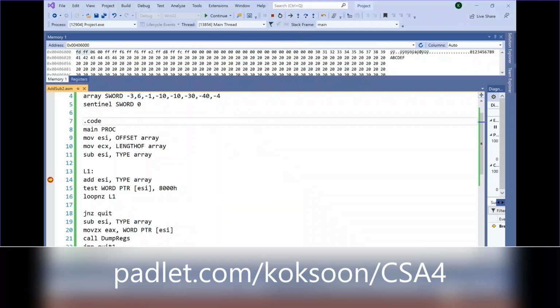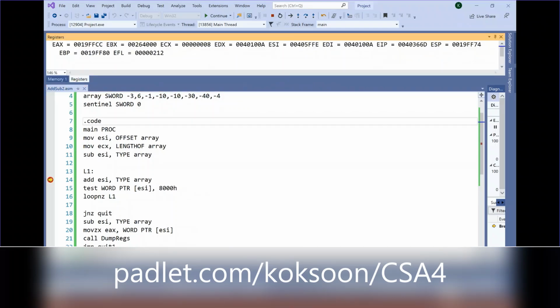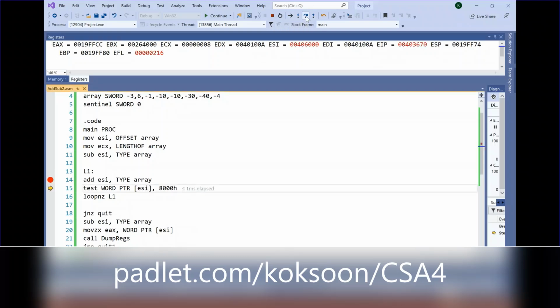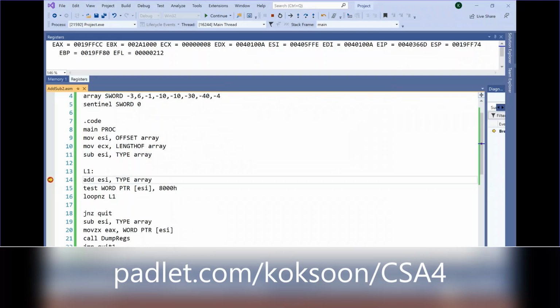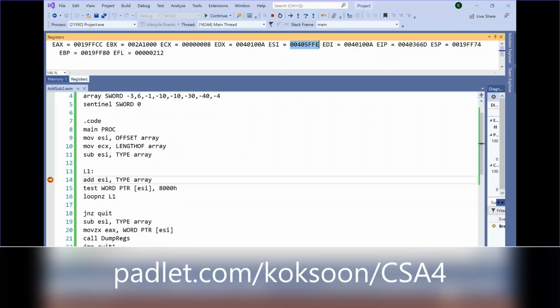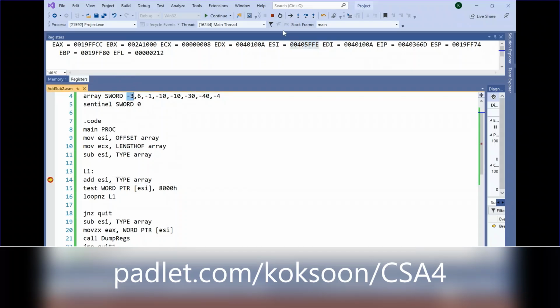Okay, so let's run through the code. So now I'm pointing to the next one. Okay, I add my ESI by 1, so I'm pointing to 46,000. Or I restart again. Let's see. Before I add, you see they are pointing to 45 FFFE, 2 bytes before the -3, the 46,000. So if I add the type array, means I add 2 into the ESI, it becomes 46,000. So now it's pointing to -3, right?